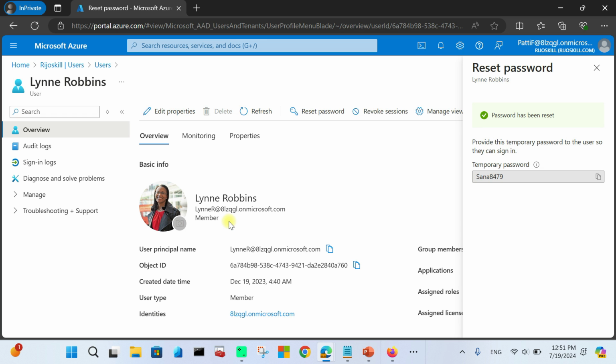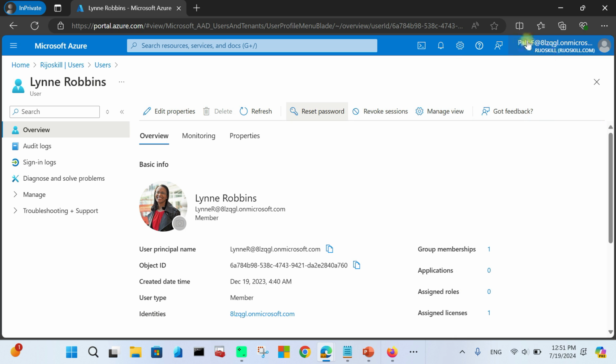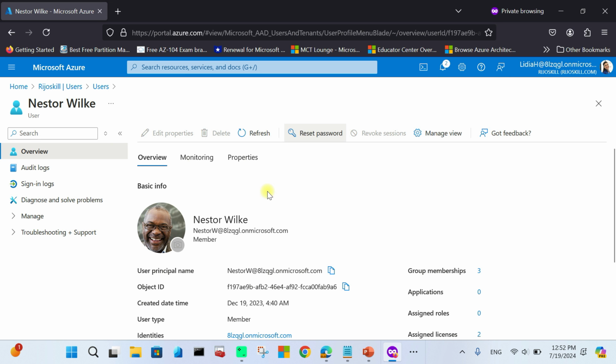If you give the role at the administrative tenant level, the directory level, for example the helpdesk administrator, they can reset all the passwords inside the administrative unit and also outside the administrative unit. But if you give the role only for the administrative unit, that role only works inside the administrative unit. Already you can see now, Lena Robin, we can reset the password, because this role was assigned at the directory level.